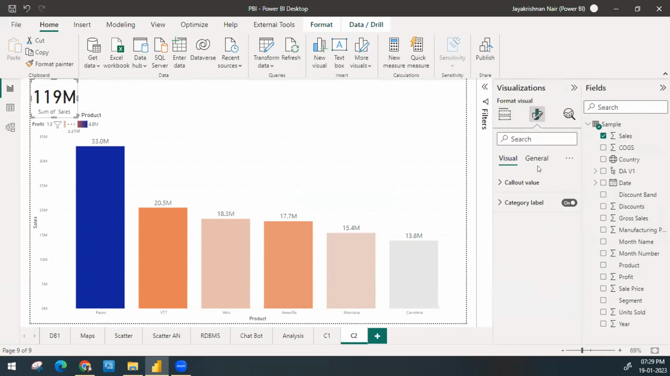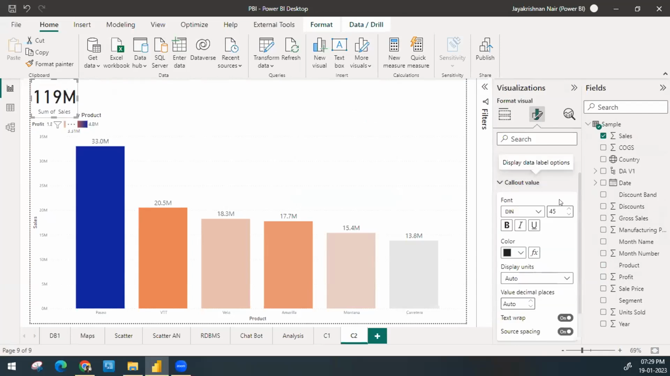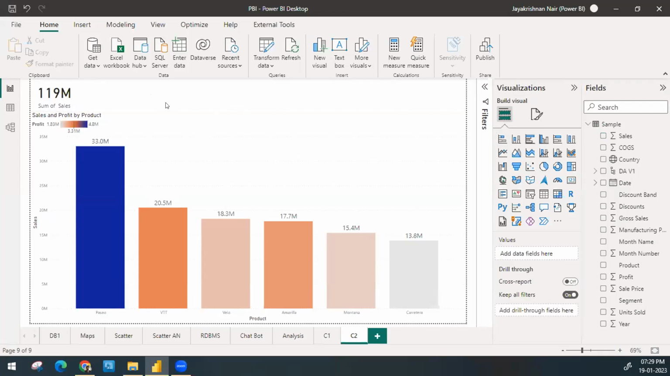So I come to the brush, and here I can decrease the font to, let's say, 35. And that should be fine for me. There we go. And that's basically my total sales. Let me help you again. How did I do that? So first, I created a card. Then I incorporated total sales into it.